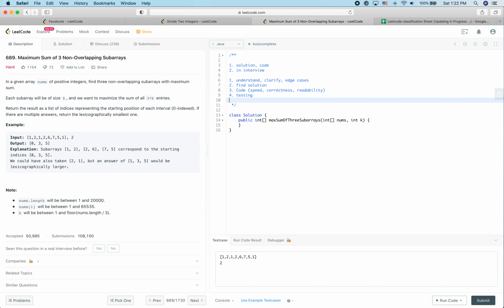So let's see. Given an array nums of positive integers, find the three non-overlapping subarrays with maximum sum. Each subarray will be of size k, and we want to maximize the sum of all 3k entries. Return the result as a list of the indices, representing the starting position of each interval. If there are multiple answers, return the lexicographically smallest one.